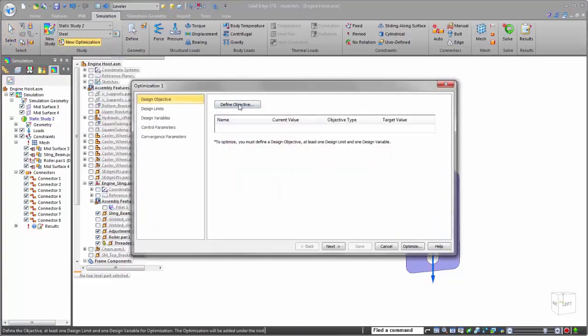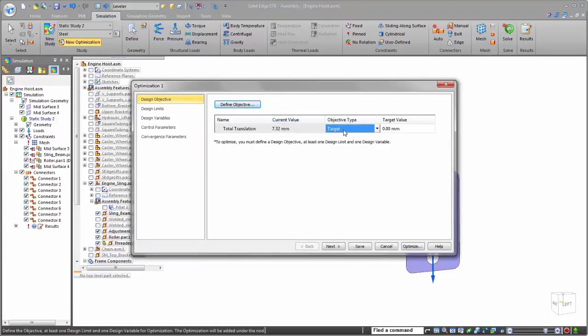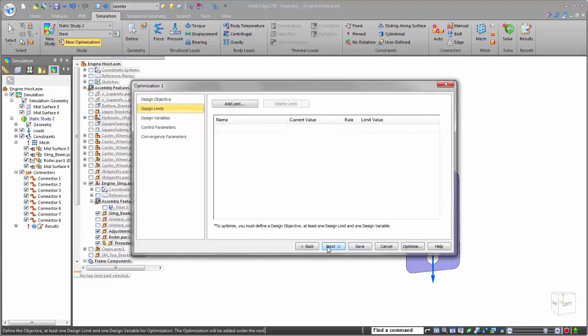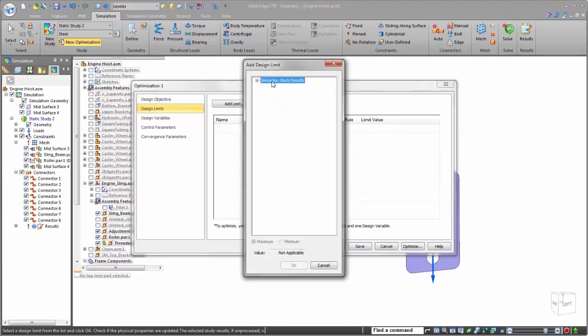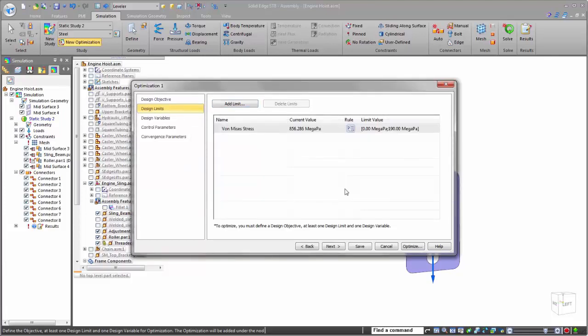Now to start, we need to define an objective which we're trying to reach through the optimization. For our design, we're trying to reach a target deformation of 1 millimeter for maximum deflection. Secondly, we need to add a limit to make sure that we stay within the boundaries of what our part can handle. Our limit is going to be based on not exceeding a certain yield stress, and we'll make sure that the assembly stress must stay between 0 and 190 megapascals.